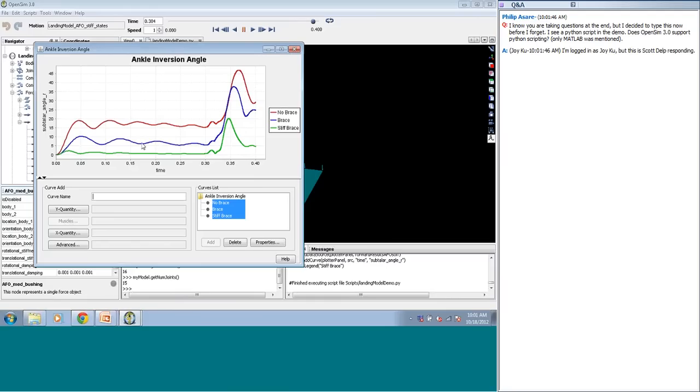And we see that it improves the position of the model as it falls through the air, but it doesn't really reduce the amount of inversion that happens after the model hits the platform. And then finally, we see with this stiff brace, it not only improves the position of the ankle during the fall, it also reduces the amount of inversion we see during impact.